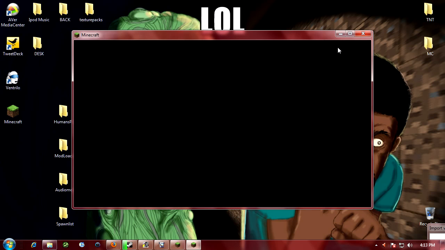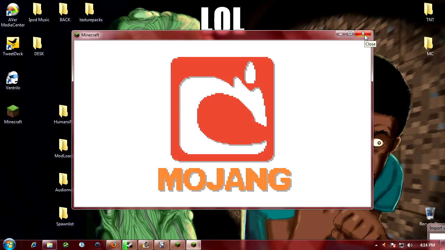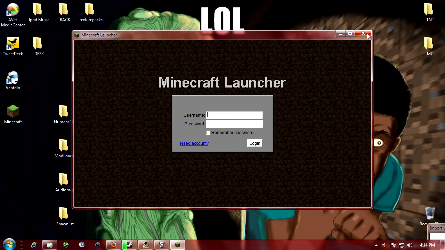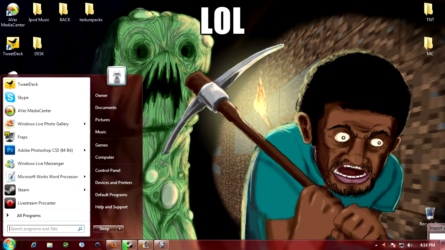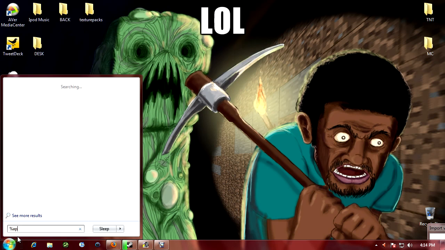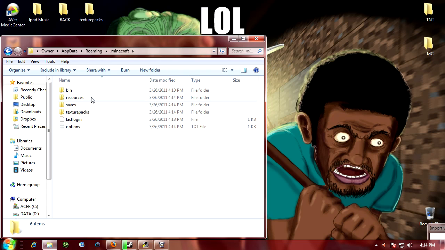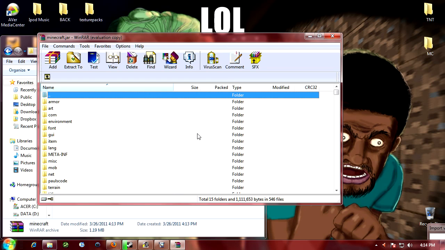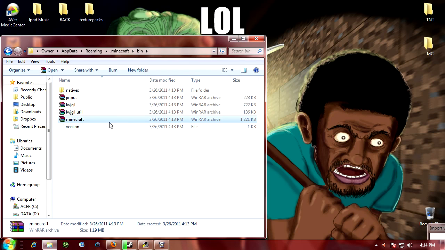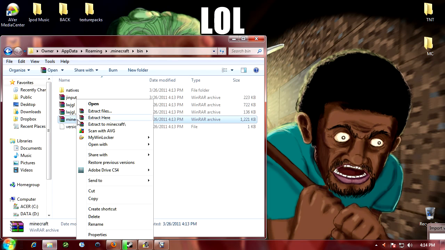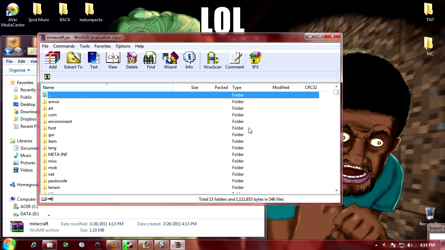Alright, so we got that all downloaded now, so we can just close out of this. Just type in %appdata% and click enter. Then you'll be taken to this folder, Roaming. Click on .minecraft, then go to the bin folder and the Minecraft. You're going to need WinRAR, of course. And guys, if you don't know already, you have to right-click, open with, and then go to WinRAR. That's just how you get it open in WinRAR.